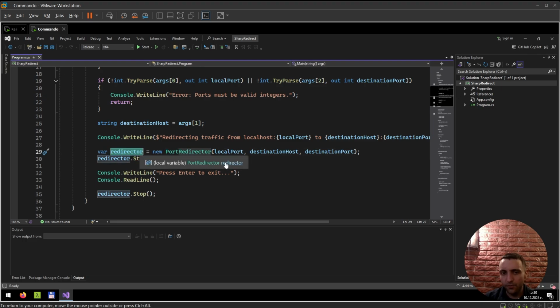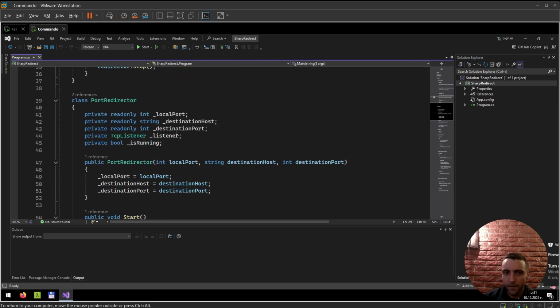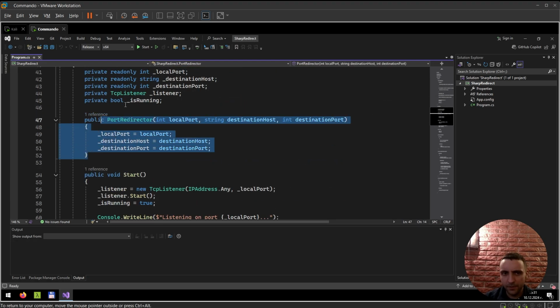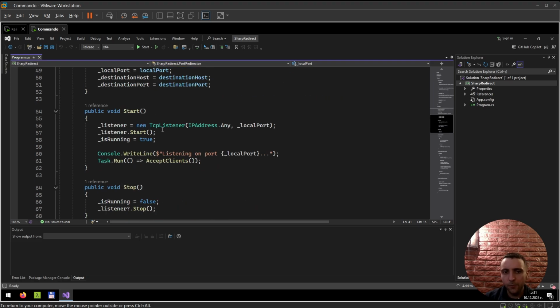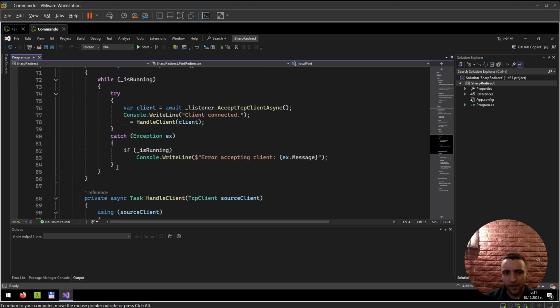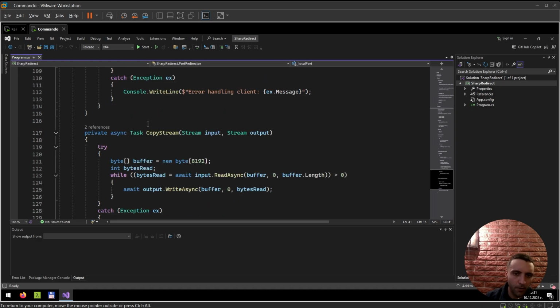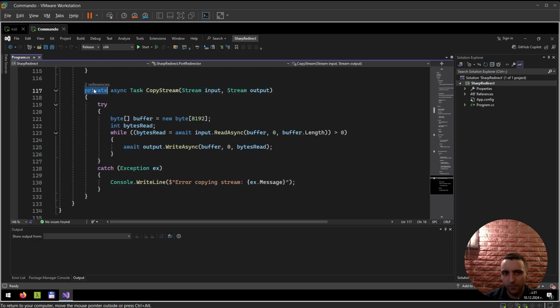After that, all the next steps are super simple. We instantiate a new redirector, which is a new object of the class PortRedirector, and here we pass the variables we provided. Then we go to the class. This is the constructor, and these are all of its attributes. We have several methods: a method for start, a method for stop, a method for accept clients, and a method for handle clients, which pretty much is all about it. We have one more helper method, which is private, and this method just copies, as it says, the stream of data from one place to another using the WriteAsync or the stream class.